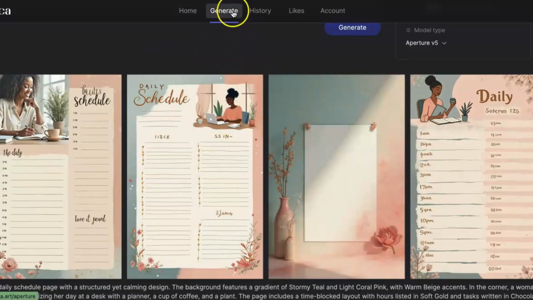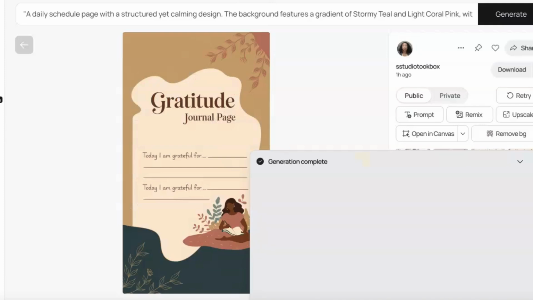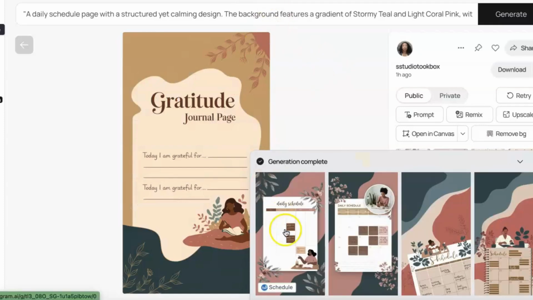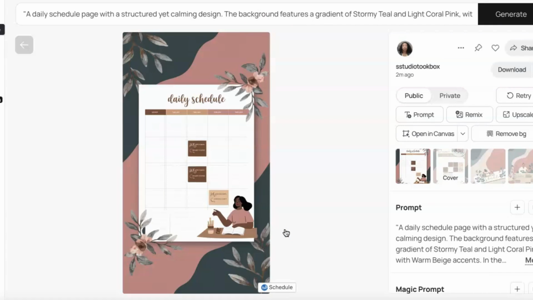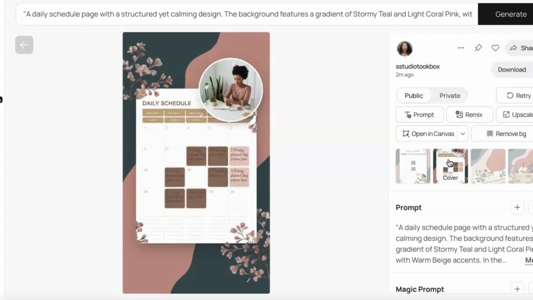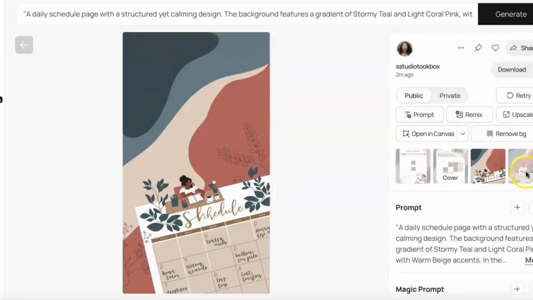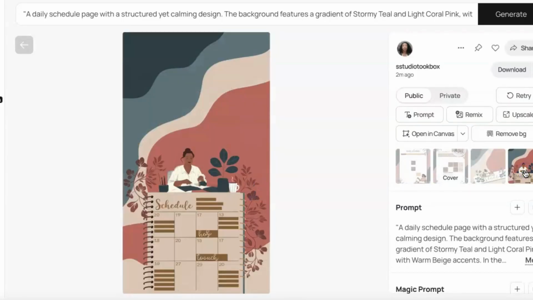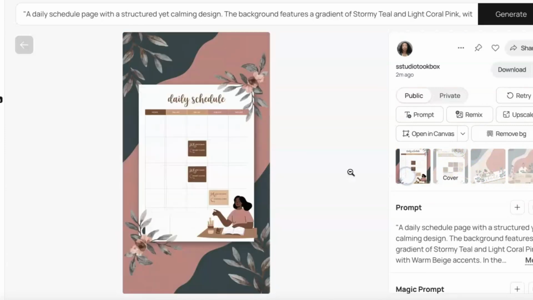Now let's hop back over to Ideogram and let's see what we generated. Okay, look at this. Look at how beautiful this is. Let's see, let's try another one. Okay, this is beautiful as well. Now, the only thing I have a problem with is that I feel like this one kind of missed the mark. Because it should have created the daily schedule, but not with their own agenda.